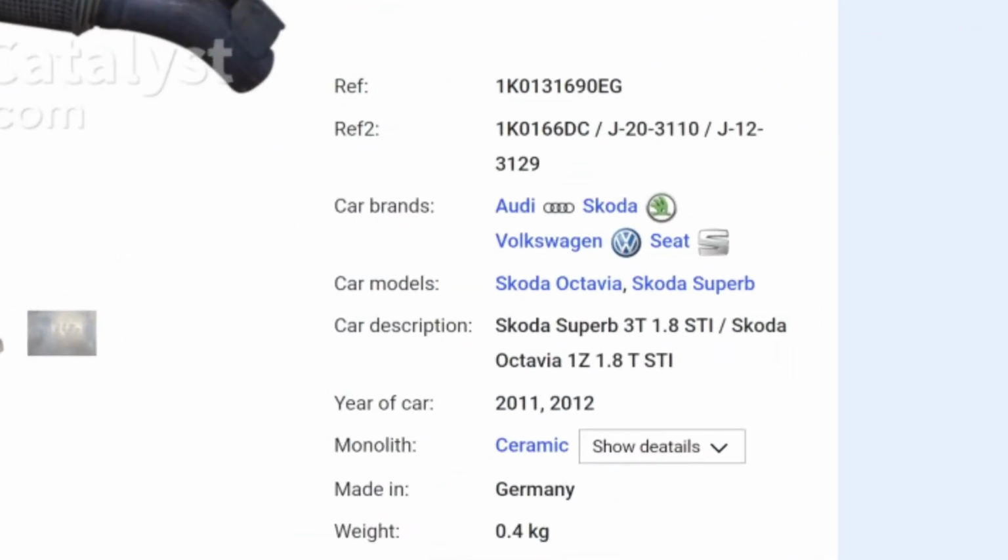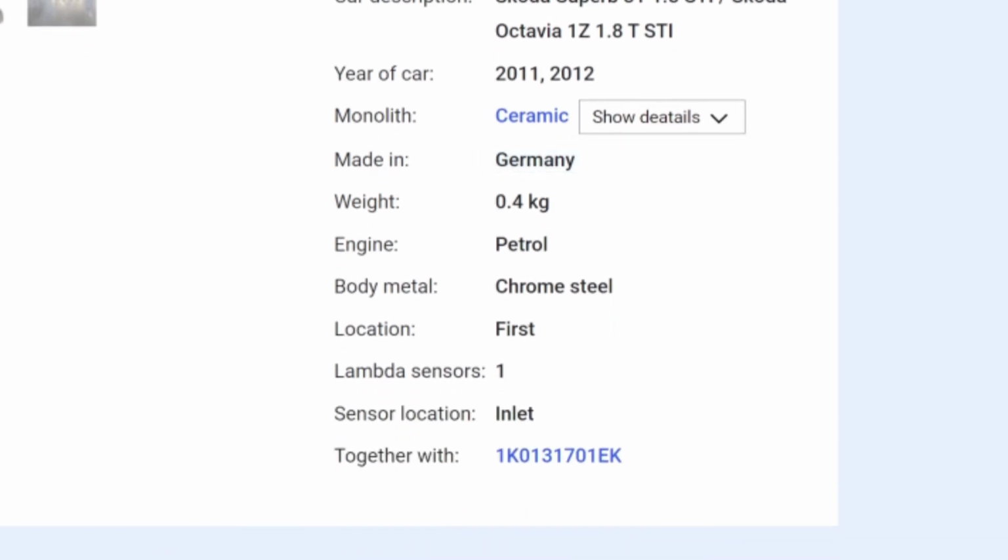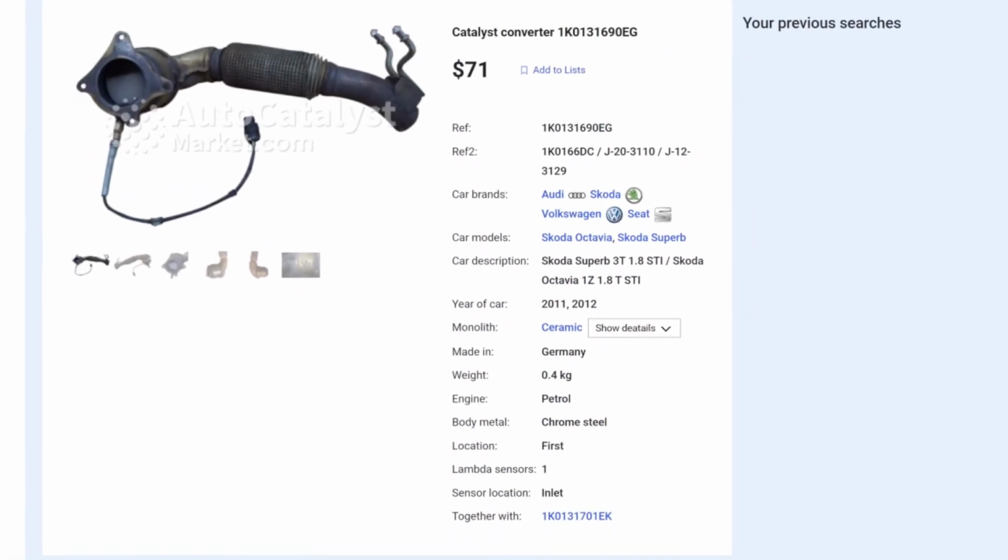You will have access to all the brands, models, descriptions, and years of the production of the car on which the catalyst is installed, the country and manufacturer of the catalyst, the quality, material, and weight of the monoliths, what the body is made of. The page indicates where the catalytic converter is located in the vehicle, which other catalytic converter it is fitted with, and for which engine fuel it is designed. We also specify the number of lambda sensors and their position concerning the catalytic converter.